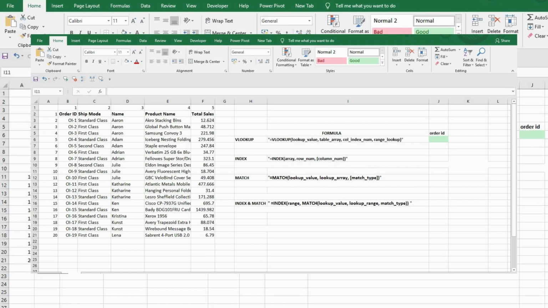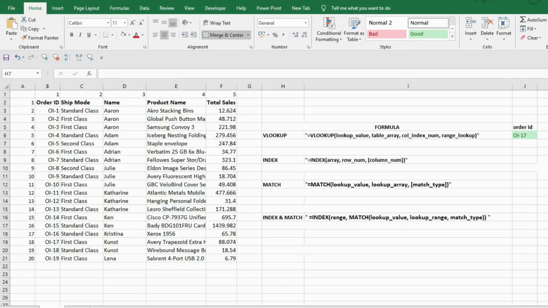Let's see this one by one. First, let's take a look at VLOOKUP function, then index and match function separately, and see how it works when combined together. VLOOKUP is used to search a value in a table and then return the corresponding value from the same row. It stands for vertical lookup.